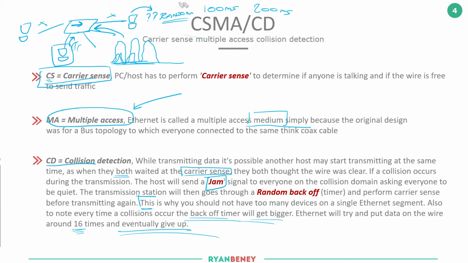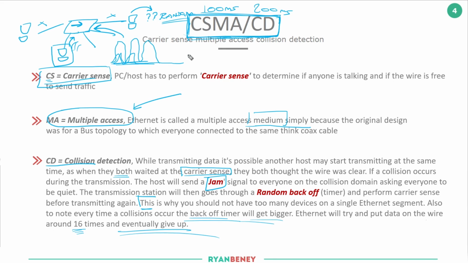So CSMA CD isn't necessarily something you turn off. In fact, I don't think you can turn it off, but it's something that I don't know whether it actually runs on the NIC or not, but if it does run, it's certainly not used as much because very rarely are there collisions because there's no one else on that shared medium. And because there's no one else on that shared medium, we have the ability to send and receive simultaneously, which is referred to as full duplex.